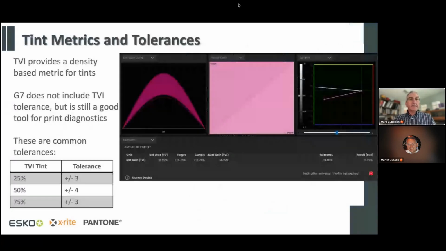Now let's look at the tints that we talked about earlier. Tints are so critical because that's your images. The methods we talked about, 12647, the TVI based standards, you need to monitor these tints and make sure they're within tolerance. And when they move out of tolerance, you need to make the adjustments to bring it back into tolerance to be able to reproduce your images and your color builds correctly.